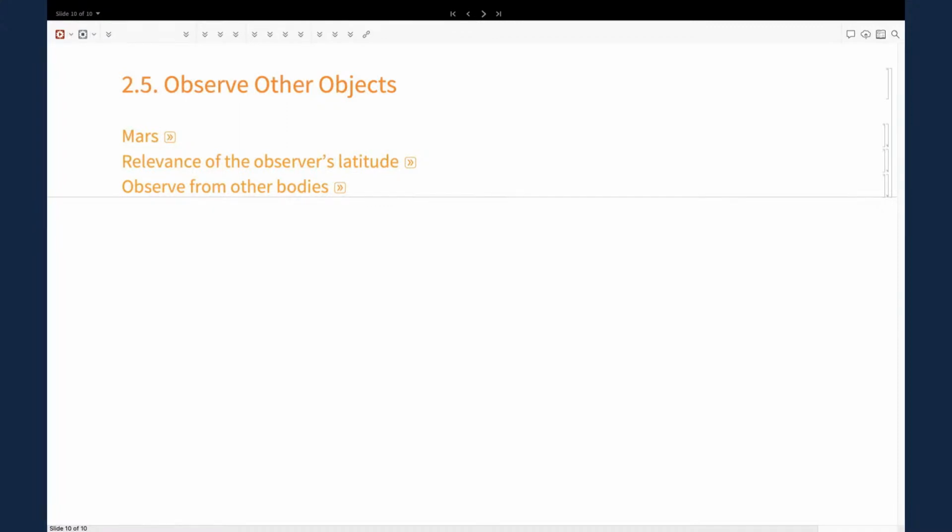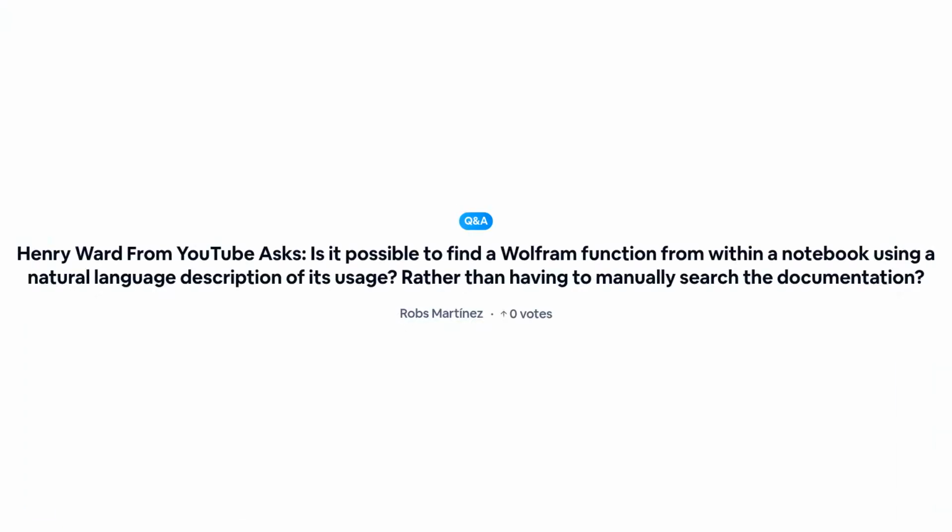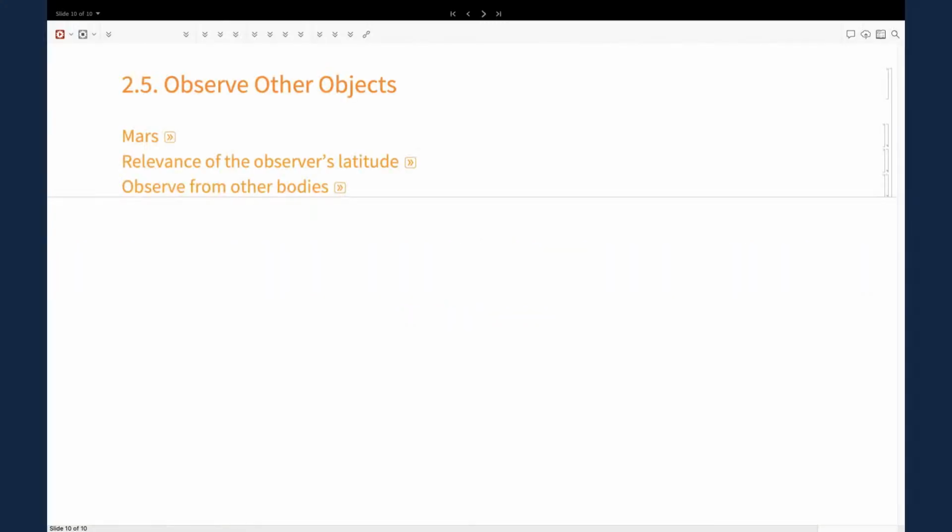Natural language. Yes. So we have much functionality for natural language, much of it going through Wolfram Alpha. And I mean, these get updated sometime after we have new functionality. But yes, much of it.